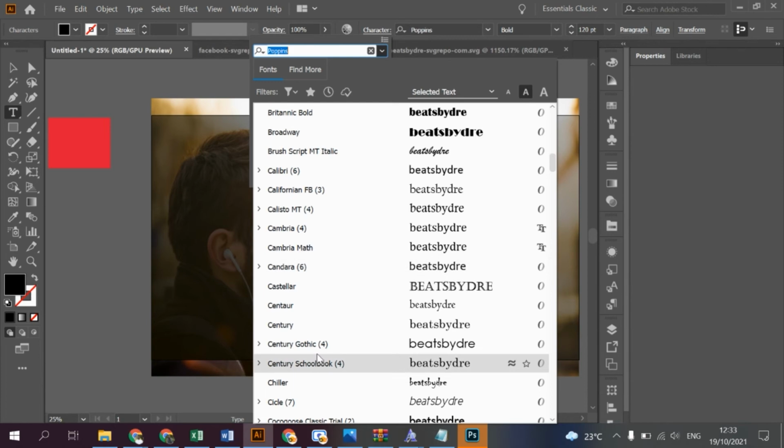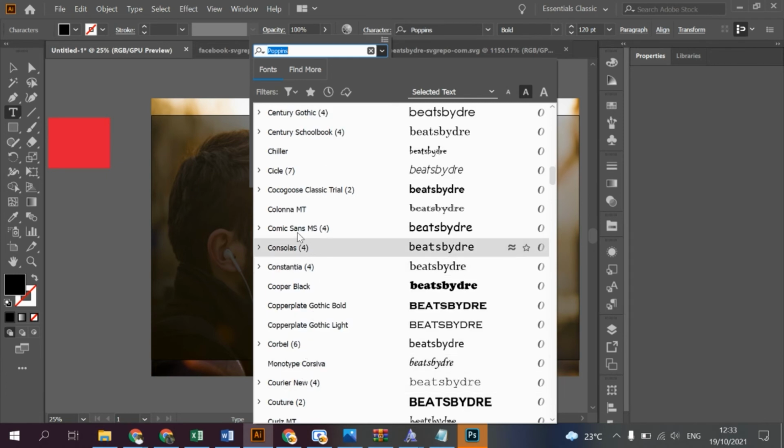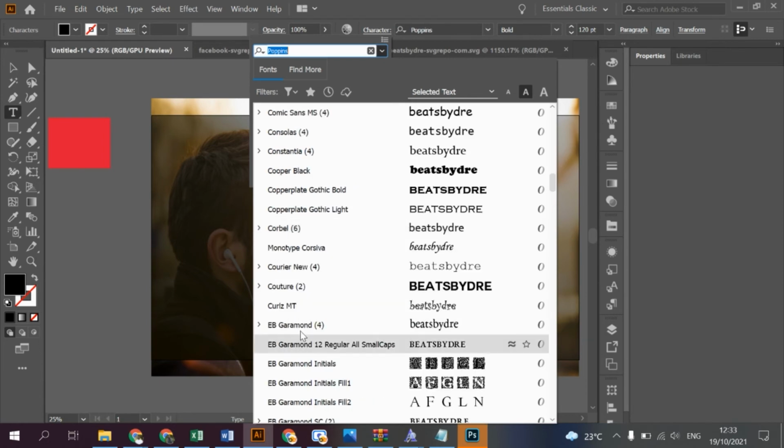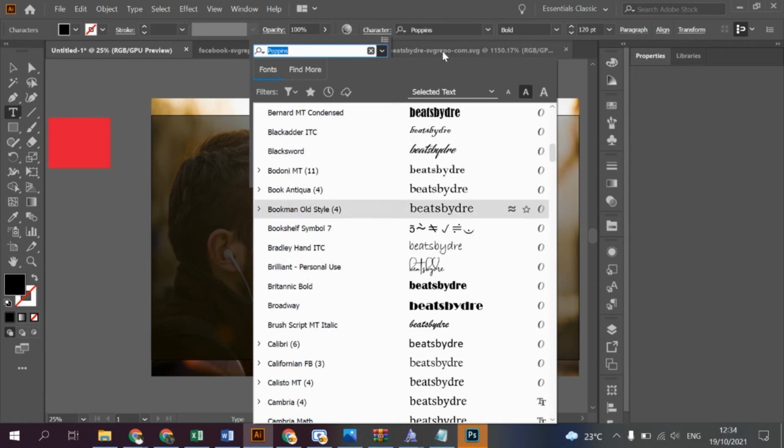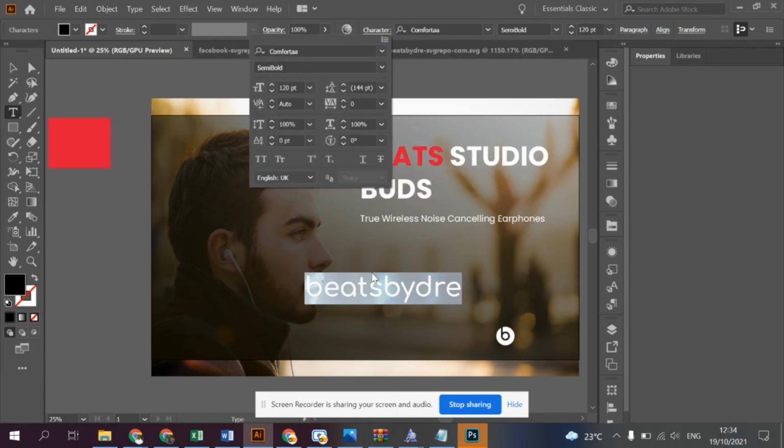Let's see. I don't know where the Comforter font is. Some usually come licensed, so they disappear from anyway. Comforter. Okay, it's saying this is a variable. So let's try this and see if it's going to pick the color. Oh yeah, it's picked. I guess because of that variable there.